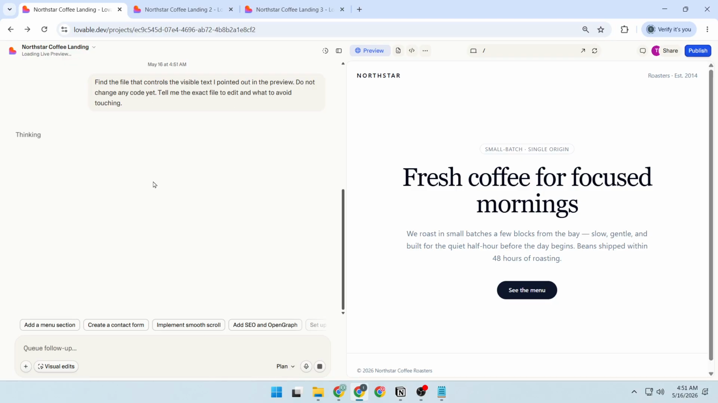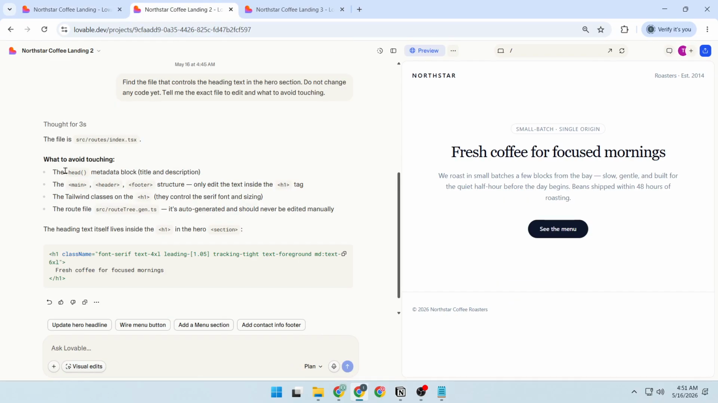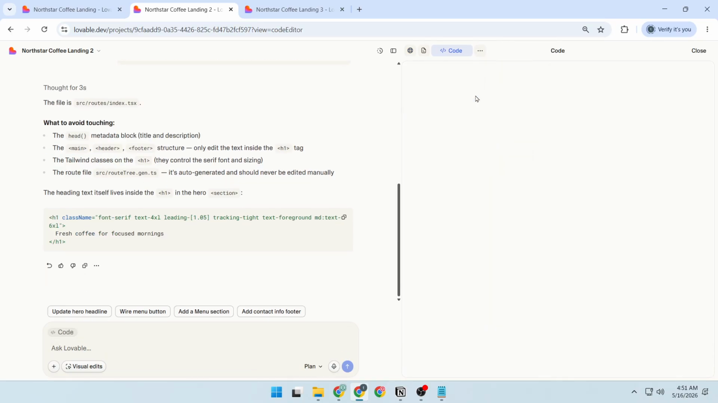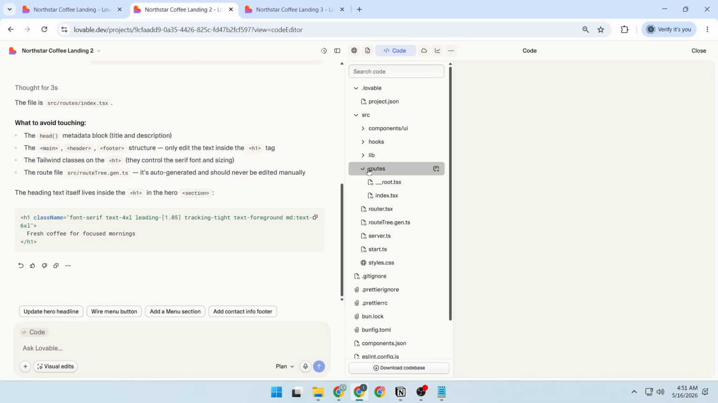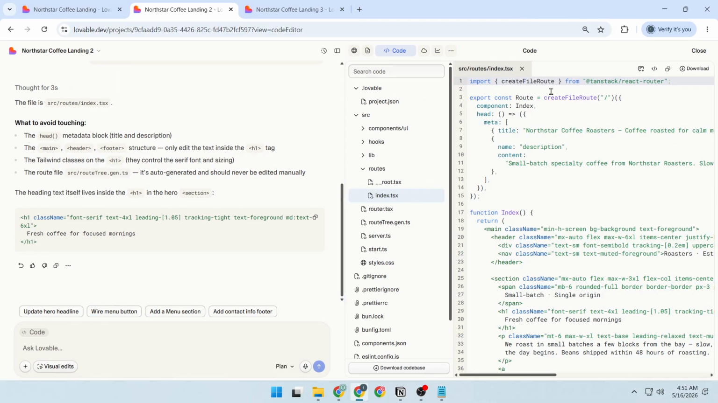Next, we'll open the code file that Lovable just identified. In the top right of the project toolbar, click the code brackets icon. The code editor will open with a file tree on the left. In that file tree, click on the file path that Lovable named in its plan mode response. With the file now open, press Ctrl+F on Windows or Command+F on Mac to open the search bar. Type the exact visible text that you currently see in the preview. Then press Enter, and the editor will jump straight to the matching text inside the file.